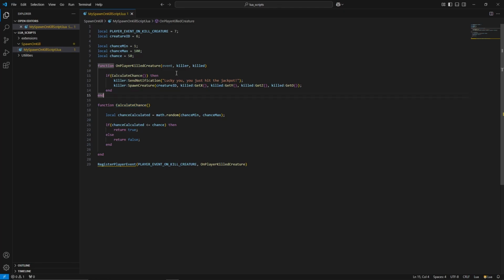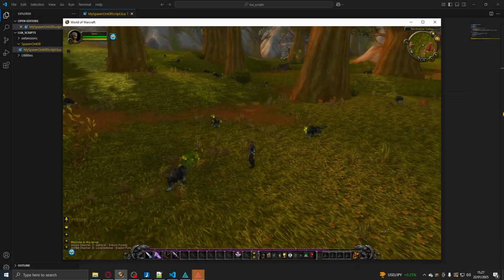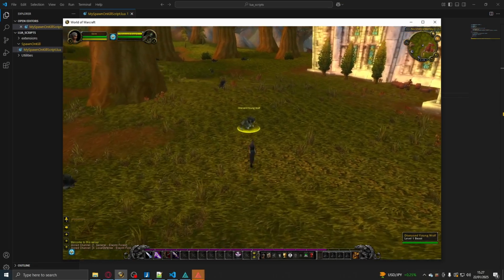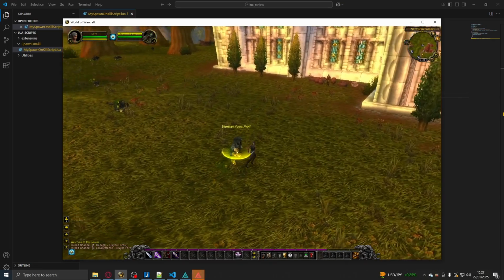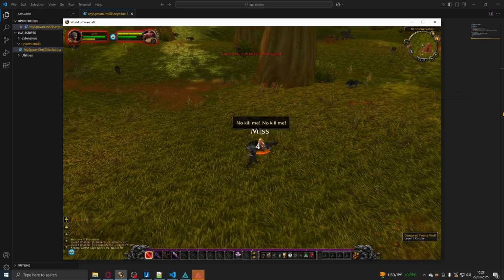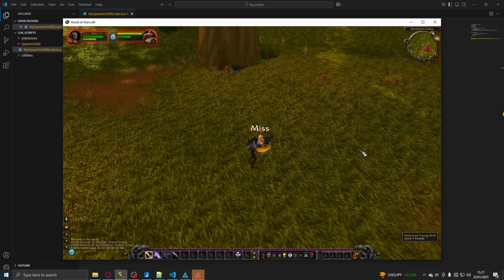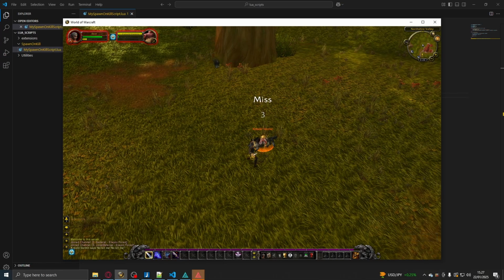So let us actually head inside WoW again. So now let's see if we can test this awesome tool. So let's try to kill this one and see if we are lucky and hit the jackpot. Hey, we did hit the jackpot. Let's kill this monster. So it worked now. We saw it work. So let's see if we are double lucky.